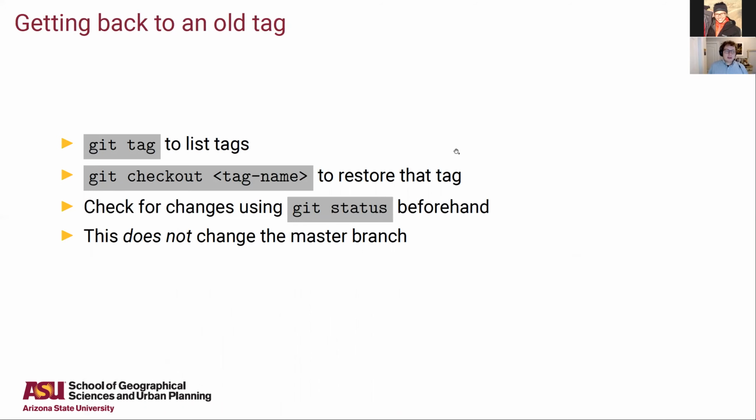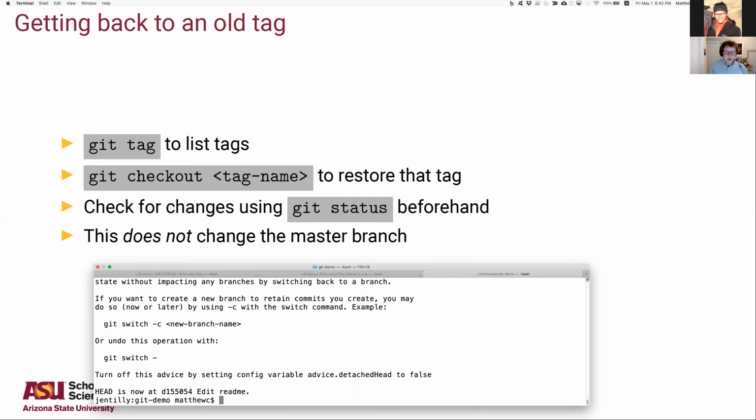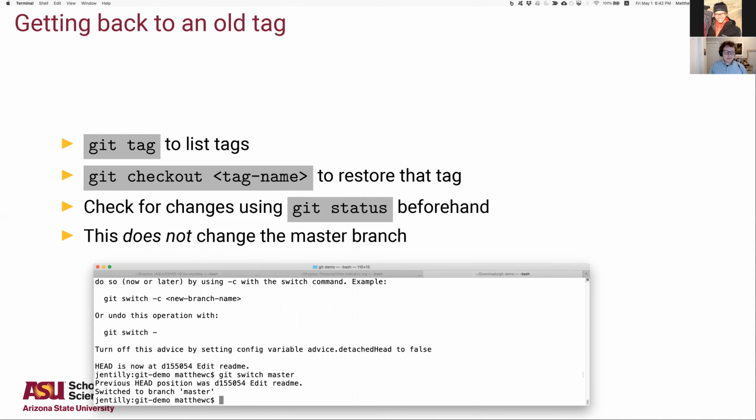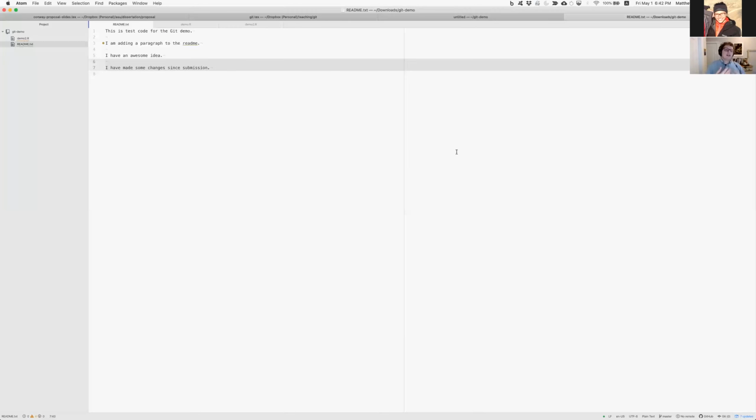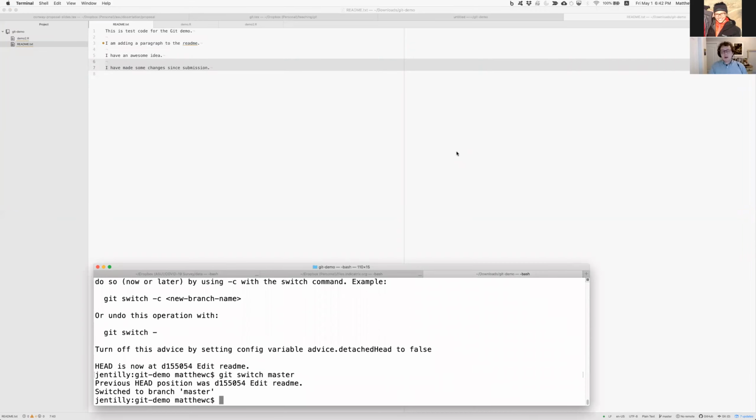You can get back to it. I thought I had that in the slides. You can get back to that as usual by running git switch master. And now I'm back on my master branch. I can go over here and you can see that my changes that I made since submission and committed have come back. So you're not throwing anything away by going back to a tag. You're just moving where you are. You can think of your working tree as kind of like a view into your repository that you're moving around.